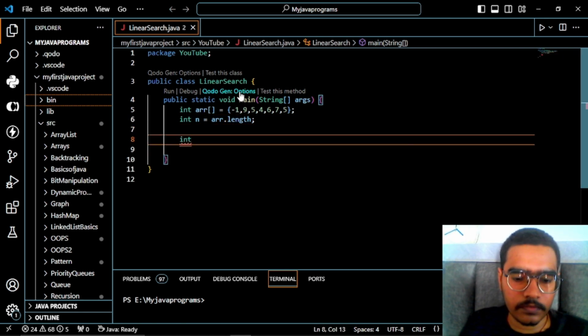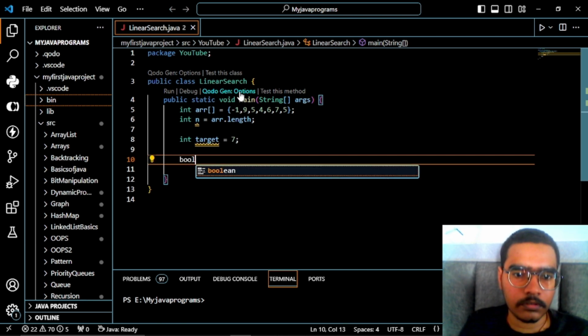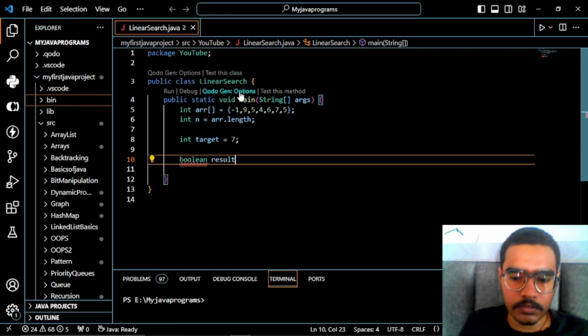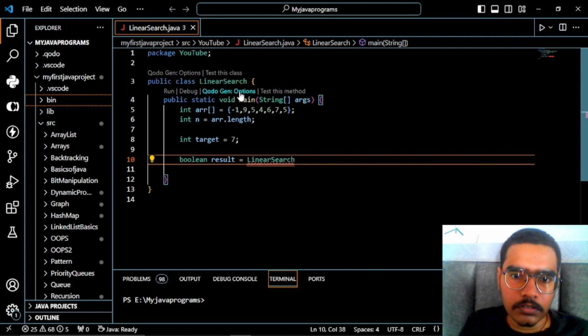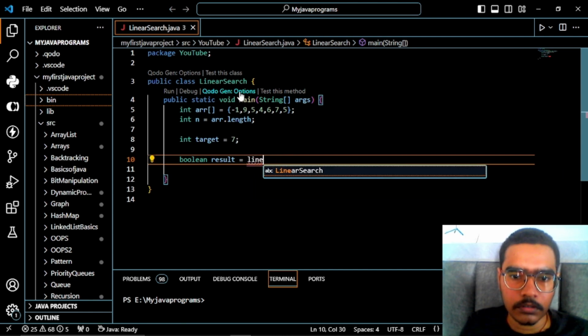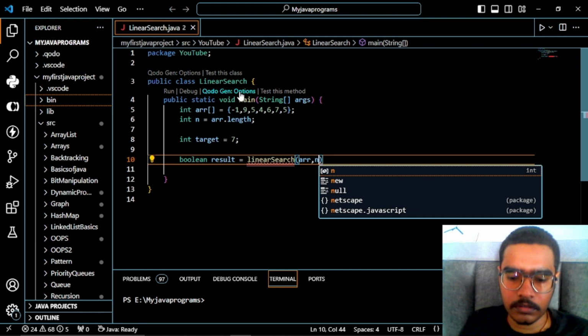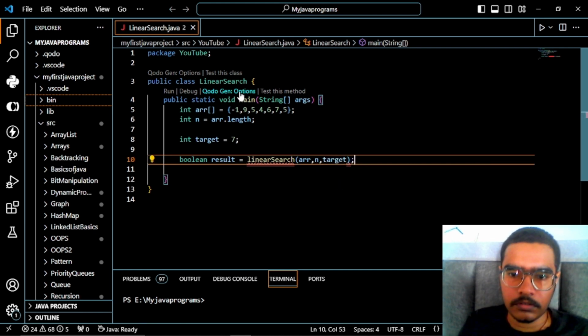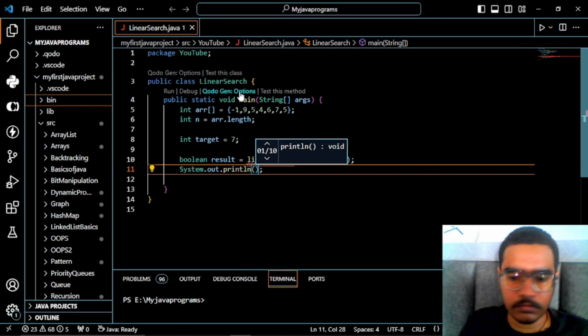Now we can also fix a target element. Target is equal to, let's say, 7. What we have to do is search for the 7 in our array. So we can create a function for that. Boolean result is equal to, we can name the function linearSearch. Then we can pass the array, the length, and also the target element. And the result we can print using a System.out.println.